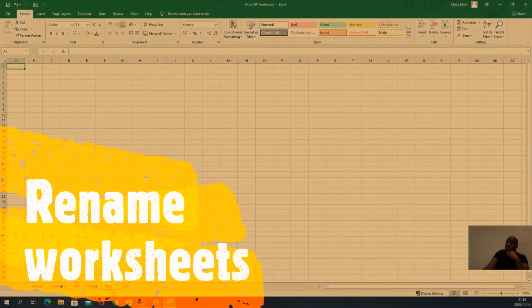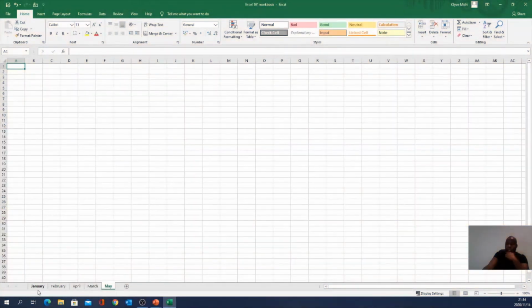And to rename the worksheets, guys, you can just right click and click on rename, and you can type whatever you want to type, ABC for example. I can right click again, say rename, and type January. This is how you add a new worksheet.